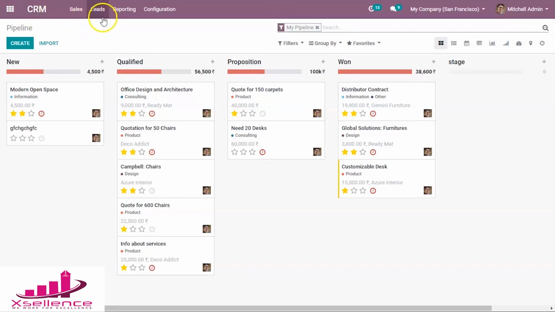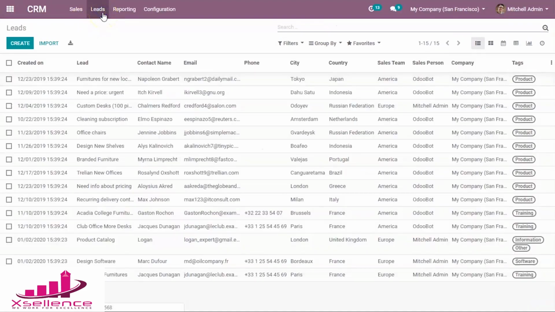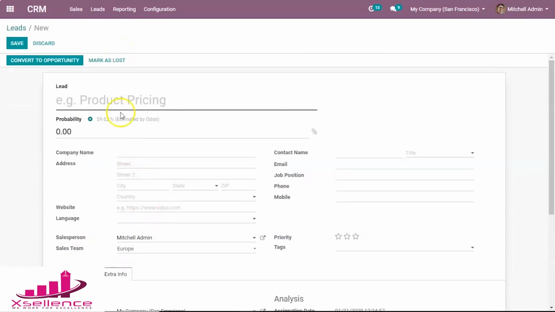Under this you can see a lead menu, and when you click on it, you can see the already generated leads. In order to generate a new one, click on the create button. Here you can see the name of the lead that you want to create. For me, let me give the lead name as inquiry.